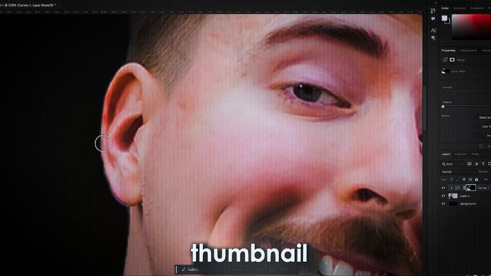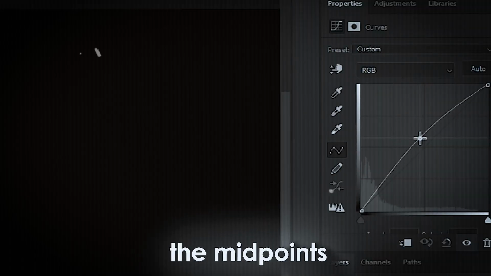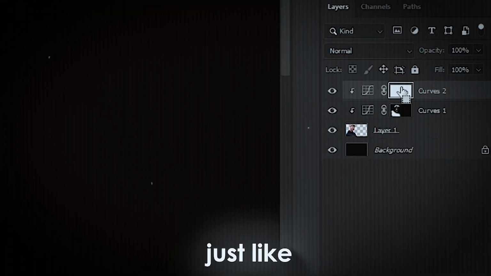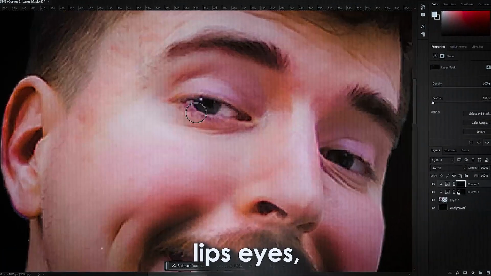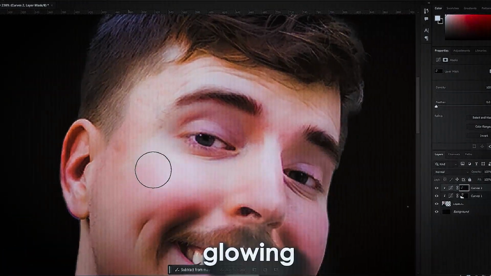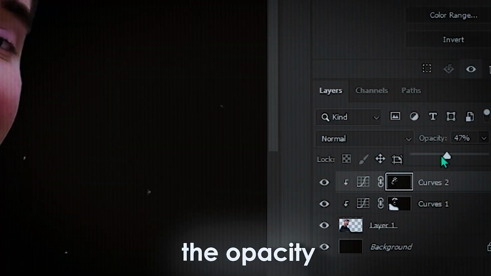It's like giving your thumbnail a virtual makeover. Take your time. Once the shadows look good, it's time for highlights. Add another curves adjustment layer and raise the midpoints. Clip it to the subject layer just like before. This time, paint over the bright areas, teeth, lips, eyes, skin. This adds that glowing effect you see in MrBeast's thumbnails. And if it's too much, just lower the opacity.